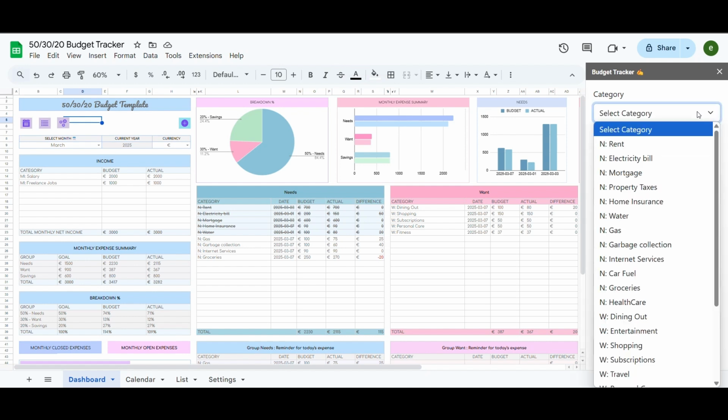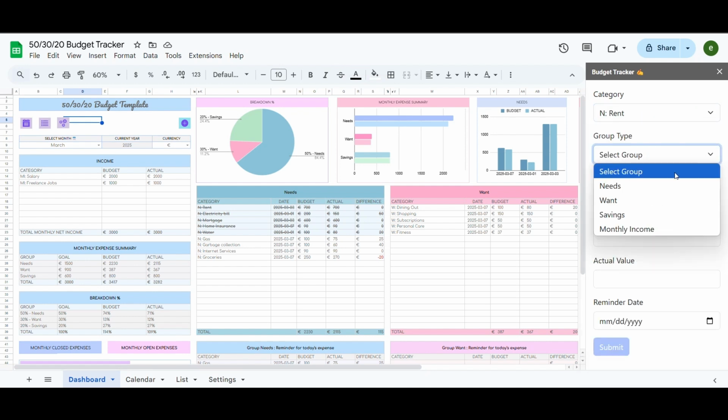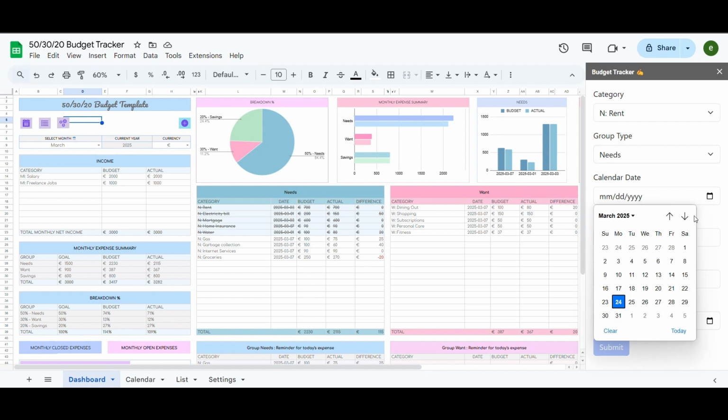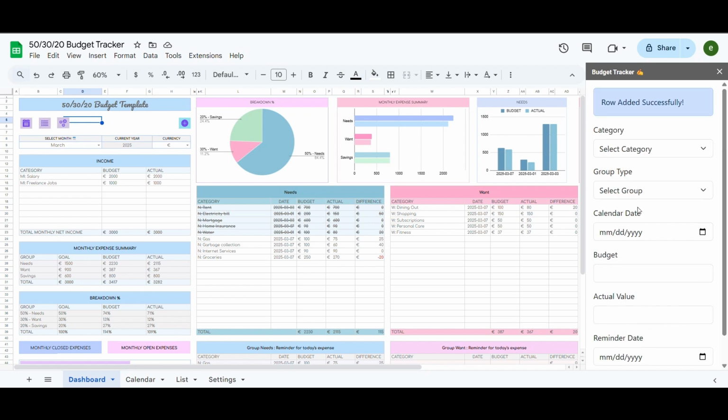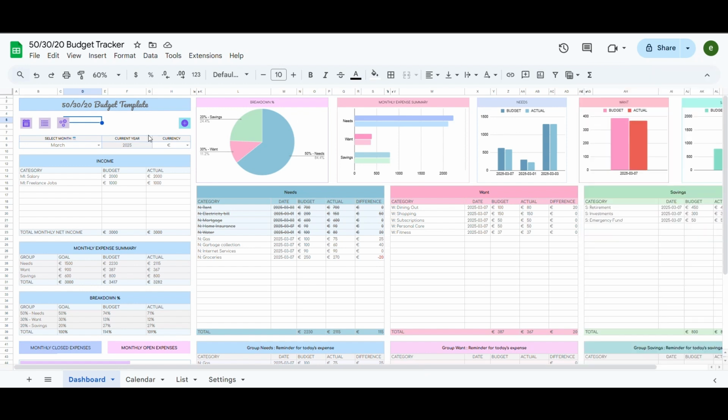Let me add a new expense for next month as an example. I will add a new expense for April. When you select the month in the drop-down menu, you will notice that April will also be placed in the list.